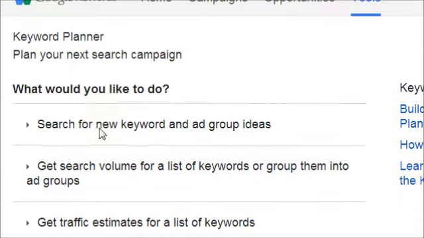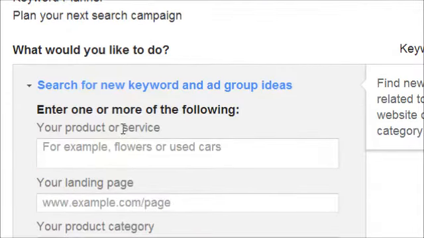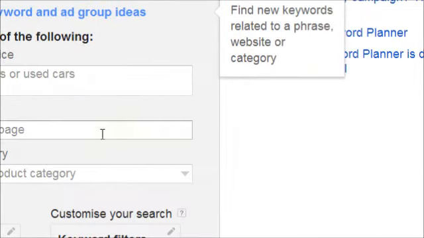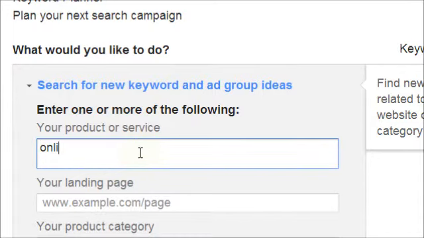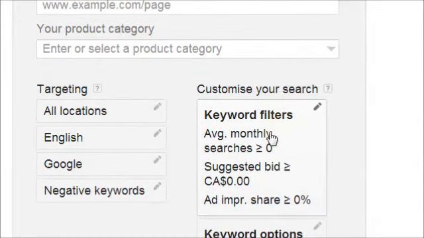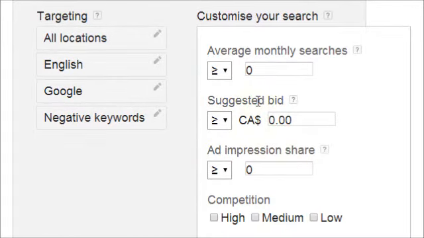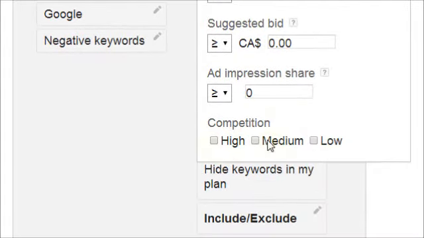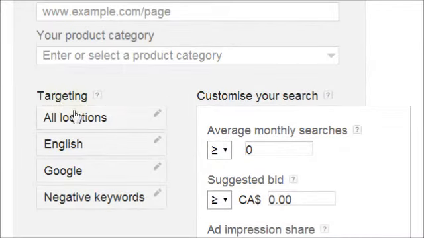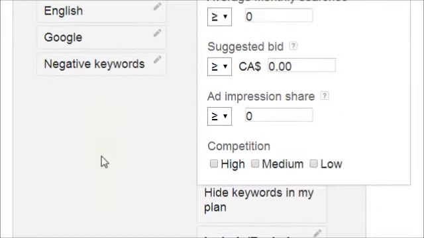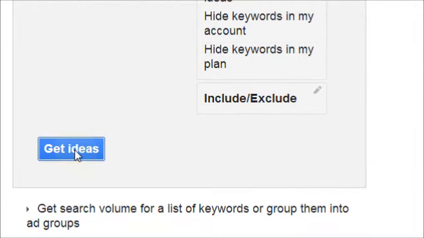So what would you like to do? I'd like to search for a new keyword and get some ideas here. So here you can see there's a form which we can use to get some ideas. If I type in online dating, you can see there's a box here where we can filter the average monthly searches, choose high, medium, or low. And we also have the target market, so all locations would be global. And I'm just going to get some ideas for online dating.